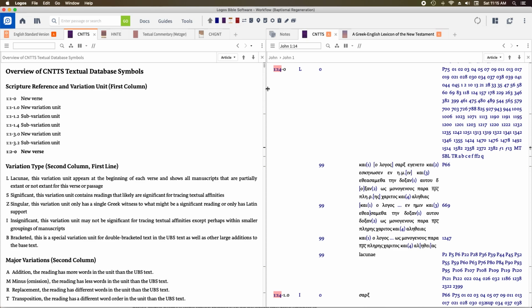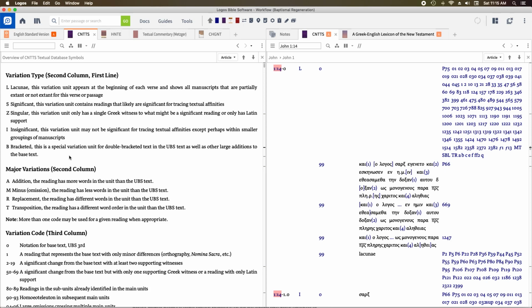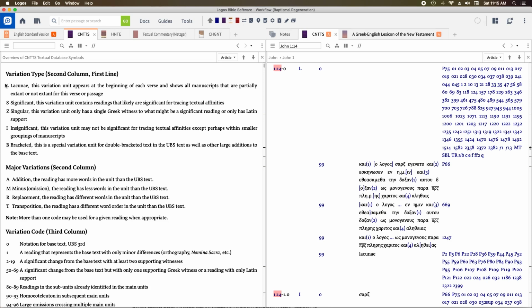So that's your first column. Okay, that's going to be your first column here. So anytime you see the 1:14, you know that's the verse number. The 0 is going to be a new verse, and then we're going to come to the second column. Your second column is going to list the type of variant that it is. Okay, and we have 5 different types, 1, 2, 3, 4, 5. 5 different types of variants that are going to be listed in the second column.